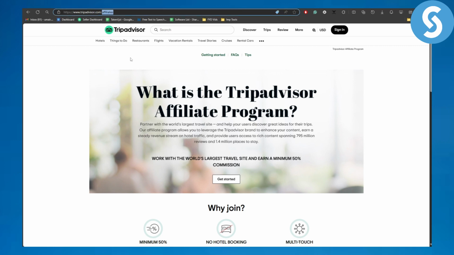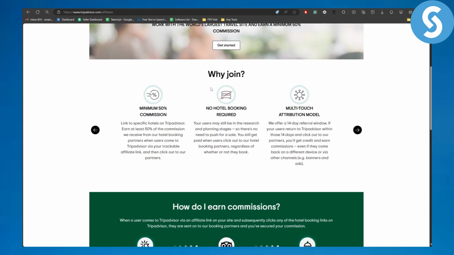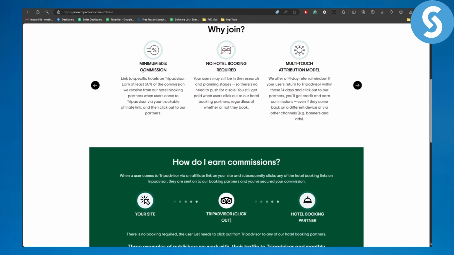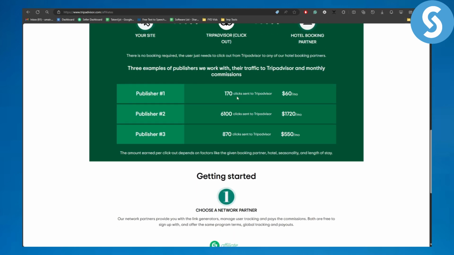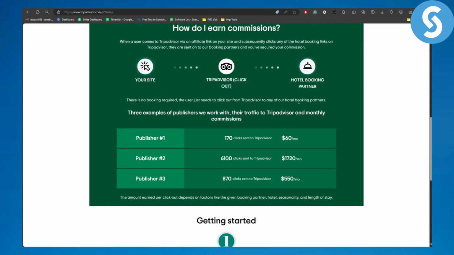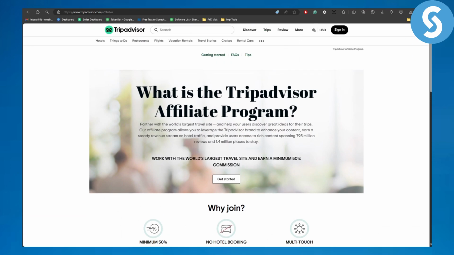Now to join the TripAdvisor affiliate program, you're going to be heading over to www.tripadvisor.com/affiliates. Once you are there, you will be able to see that we have some options and features provided that are telling you why you should join their affiliate program and how much commission you can get. So you can see we have $60 per month for 170 clicks sent to TripAdvisor, and on 6,000 clicks you have $1,720. So you can see the pricings and all of the system that is being provided by TripAdvisor.